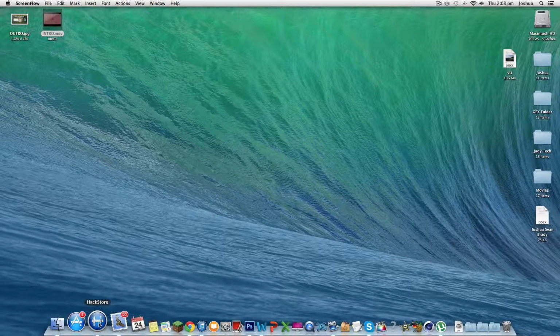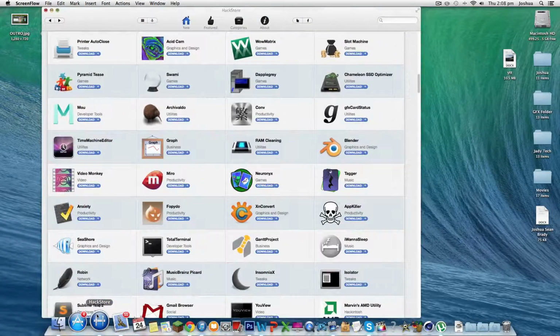So, guys, if you don't know what Cydia is, if you jailbreak your iPhone, you can get a program called Cydia, and that can give you heaps and heaps of tweaks for your iPhone, may let you fully customize your iPhone. Now, basically, Hack Store is Cydia for your Mac. So, let's quickly open it up and have a look.